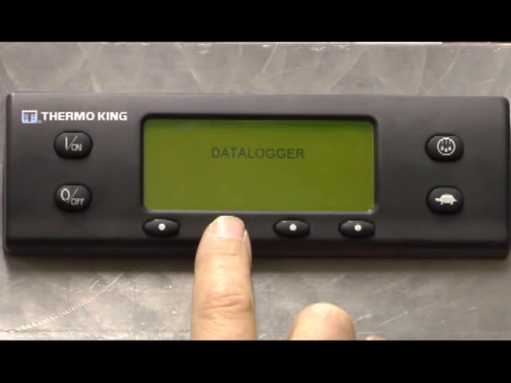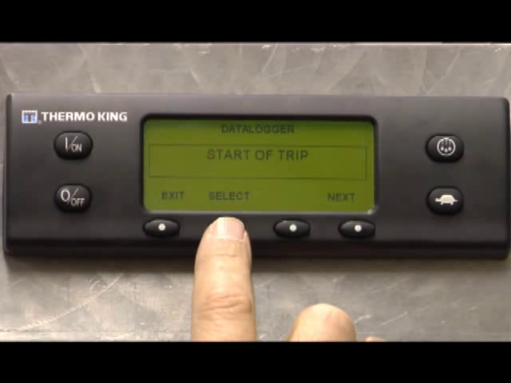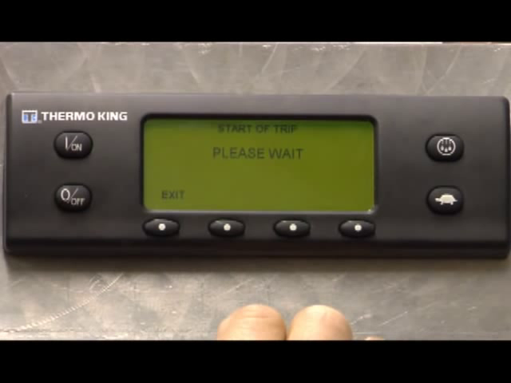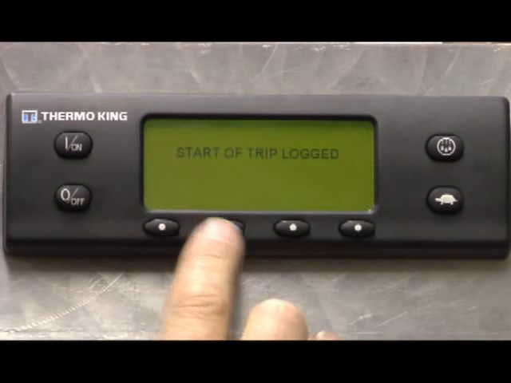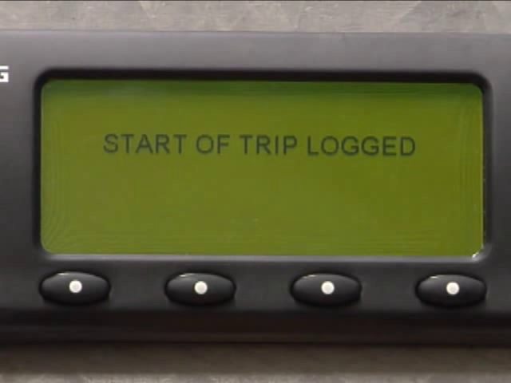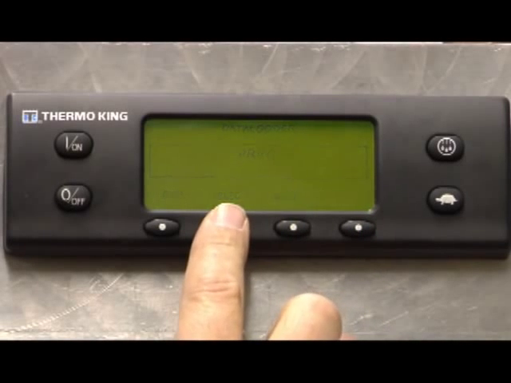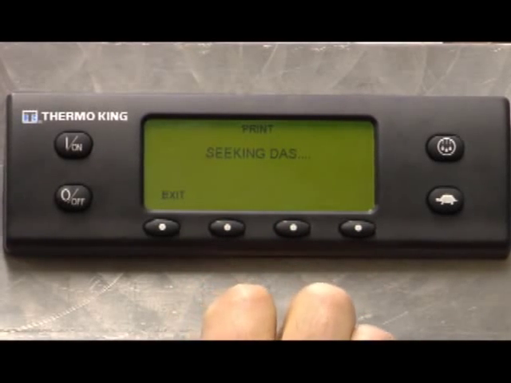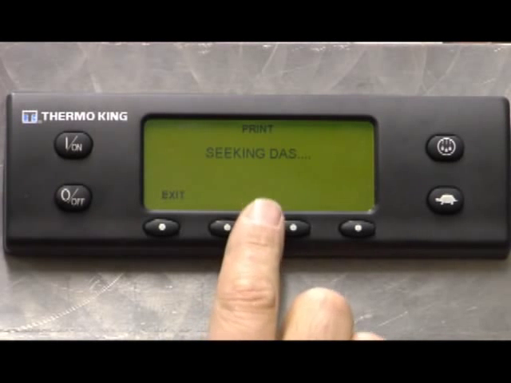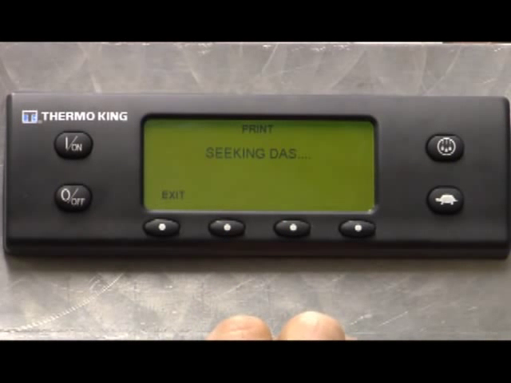The first feature that appears is the start of trip. To send a start of trip to the data logger, press the select key to select the feature and press it again to send the start of trip. The display will briefly show start of trip complete to confirm that a start of trip marker was sent into the data logger. Press the next key to select the print feature. The print screen will appear. Press the select key to print the most recent trip record. Pressing the exit key returns the display to the main menu.